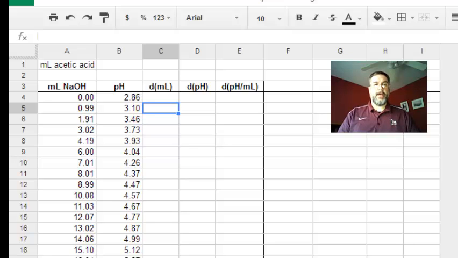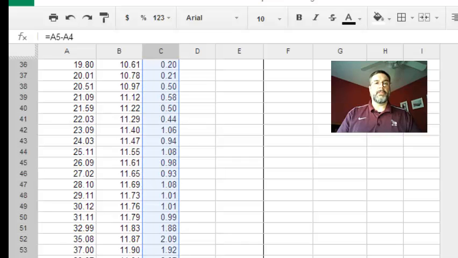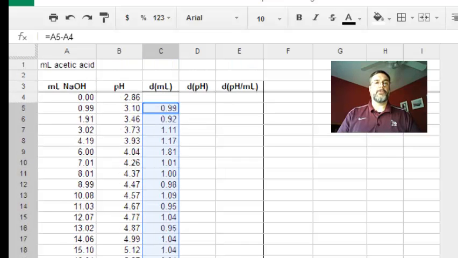Now, I want to do that all the way down, so the easiest way to do it is to write the formula, so equals, and I'm going to subtract A5 minus A4. And when I do that, I get my 0.99, obviously. But if I then click on that, grab the little handle in the lower right-hand corner and drag it all the way down, it will go ahead and do my interval for me. So there's my change in x value, my run, if you will.